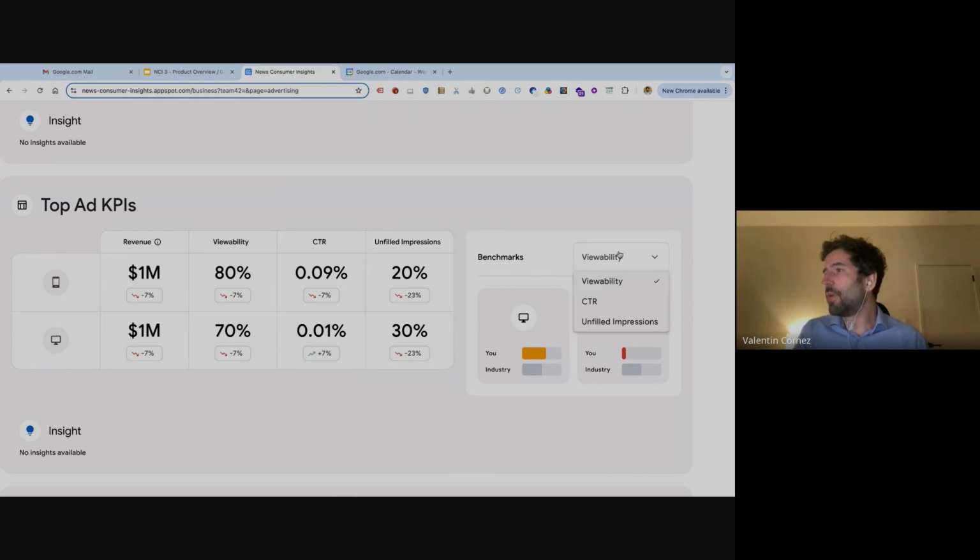On the right-hand side, we are bringing benchmark data. So we are comparing essentially your viewability, CTR, and unfilled impressions with the industry per device.